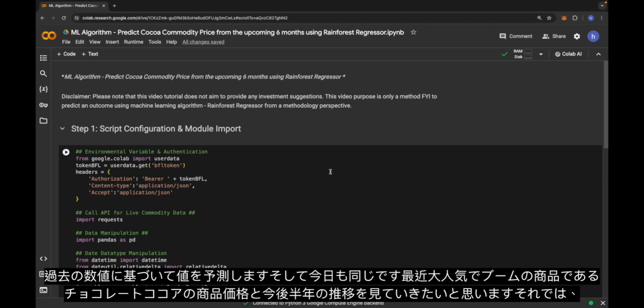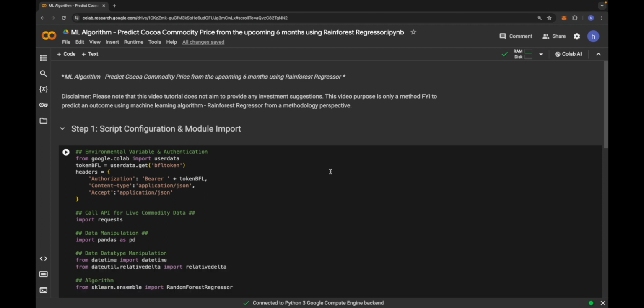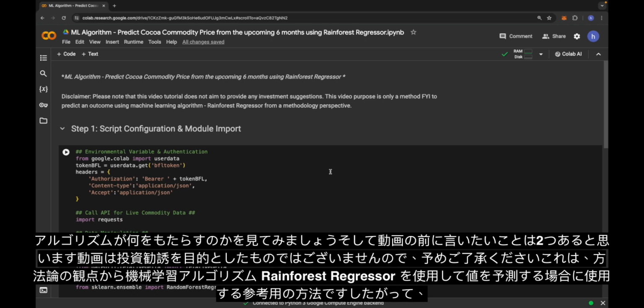I would like to take recently a very popular and booming commodity, chocolate, cocoa, the commodity price in upcoming 6 months. So let's see what the algorithm would deliver to us.